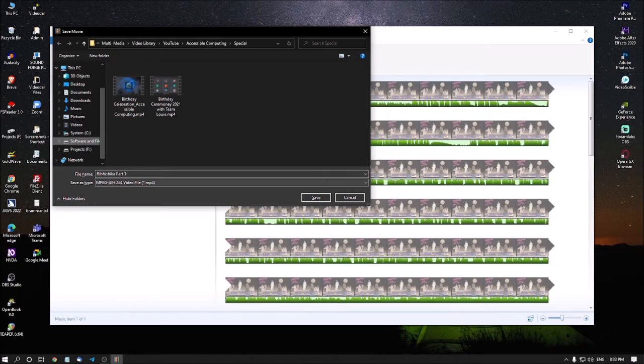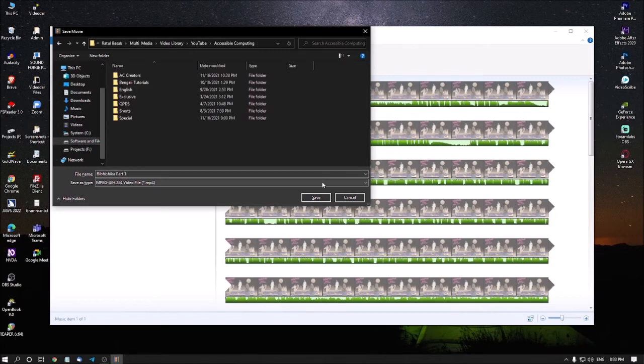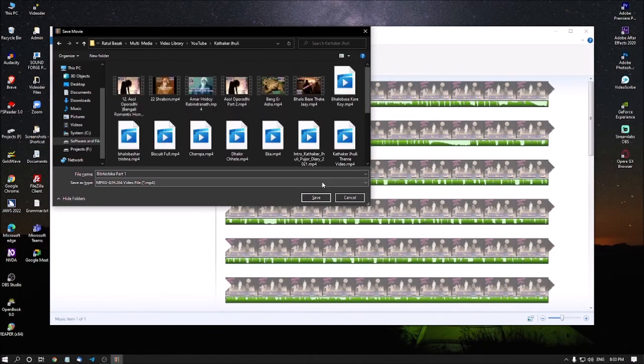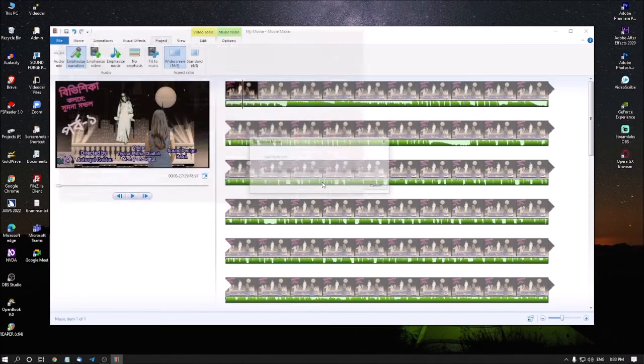Items tree view. Software. Items view list. Birthday celebrate. Items view. I'm pressing Alt S to save. Cancel button. Now the movie or the video is exporting.